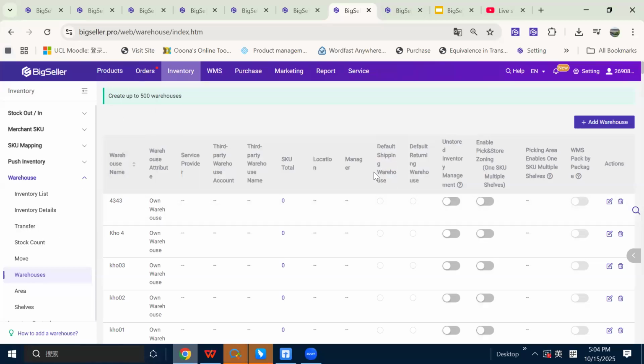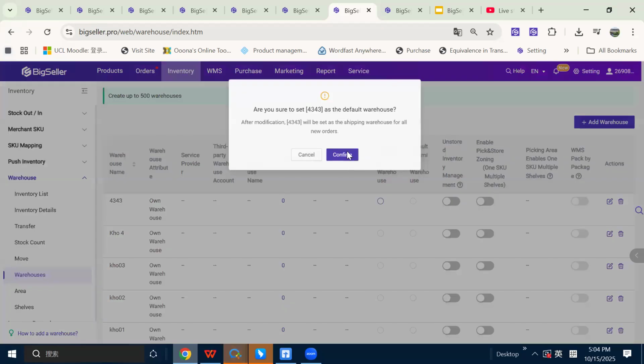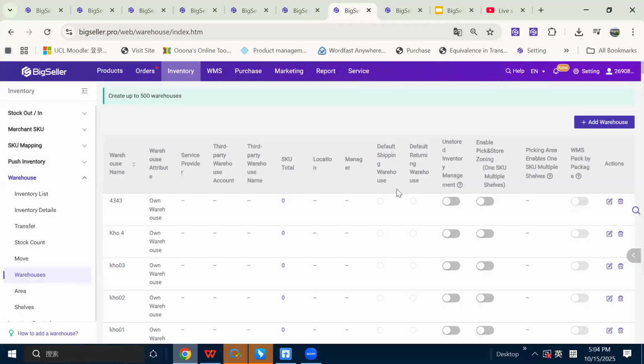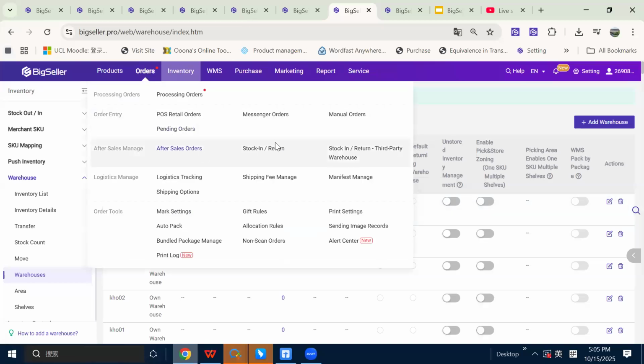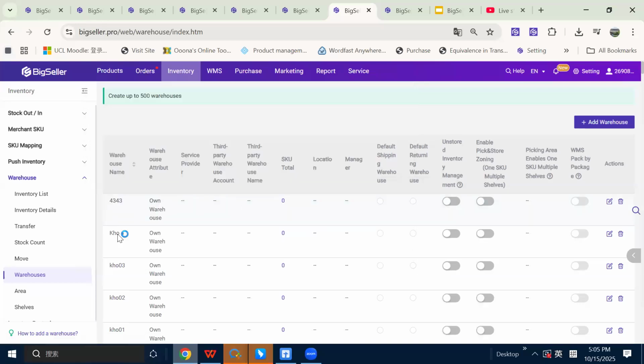And finally, we can set the default shipping warehouse or default returning warehouse. If we set this, this warehouse will be the default warehouse for your orders. So once your orders go to BigSeller, the shipping warehouse will be this one. You can also set the default returning warehouse. After you do the stocking return on the order module, the selected warehouse will be the default returning warehouse.